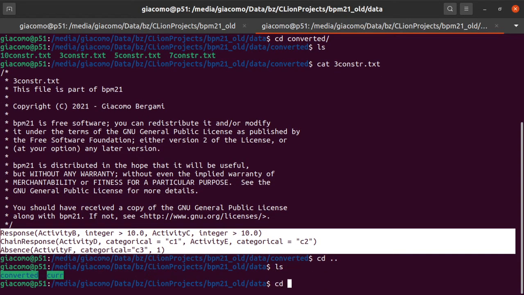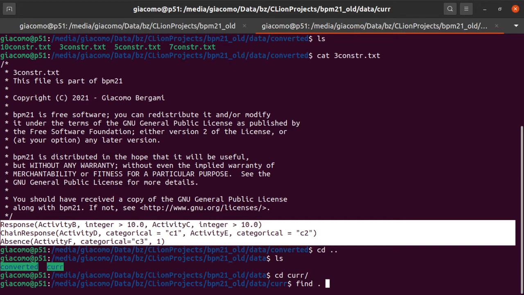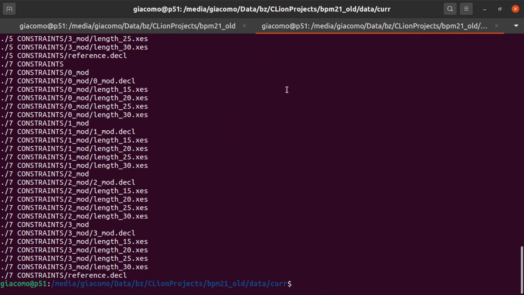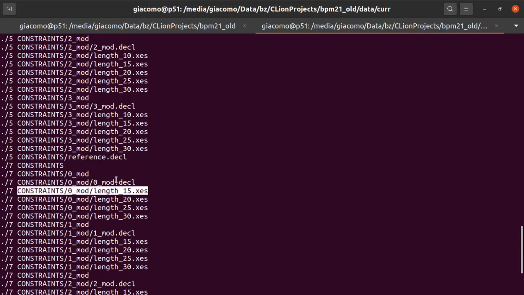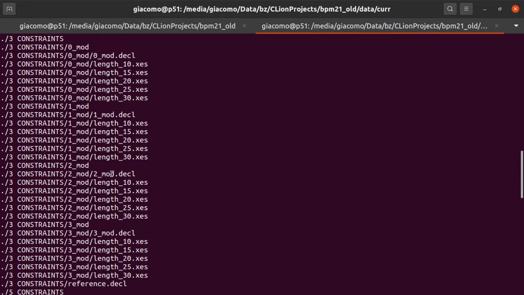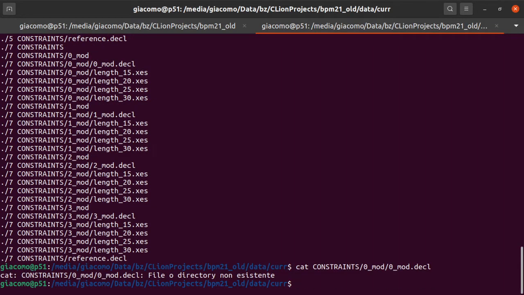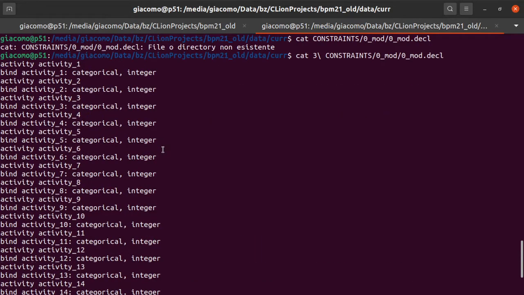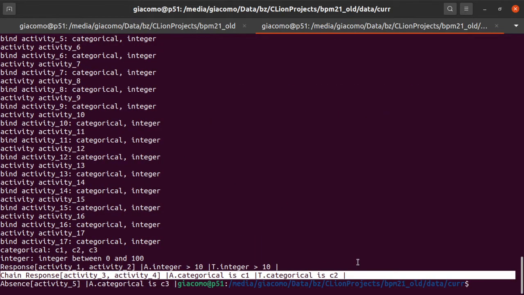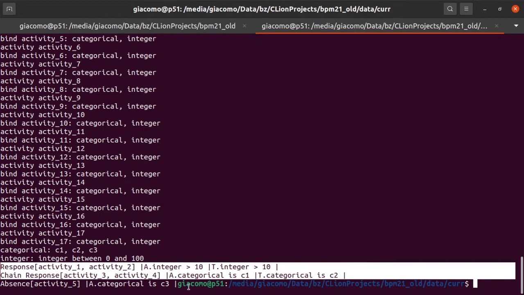And then you need to provide in the cur folder all the logs. Just to show you which are the files in here. You just have the declare model that I'm not going to use, because I'm going to use the model in another syntax. So the syntax provided here is slightly different. I'm going to show you, but this is not the one that I'm interested in. So it's cat3 constraints 0 mode decl. So this is the syntax. I'm only interested in the syntactic representation of these 3 lines in here.